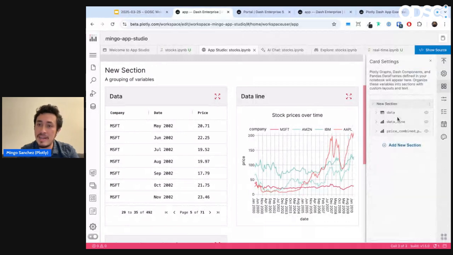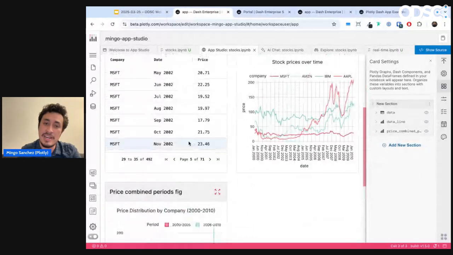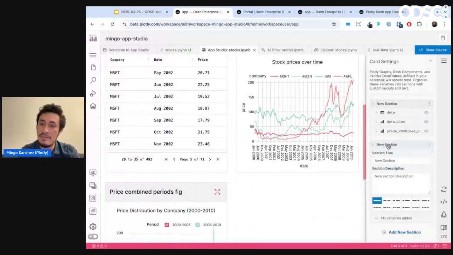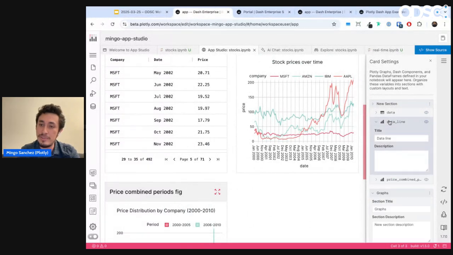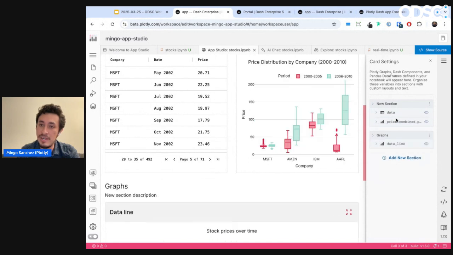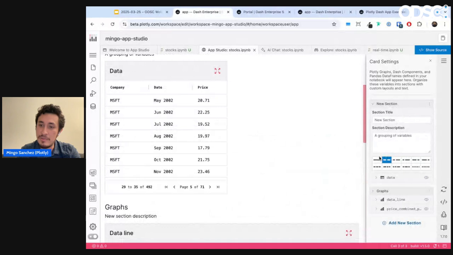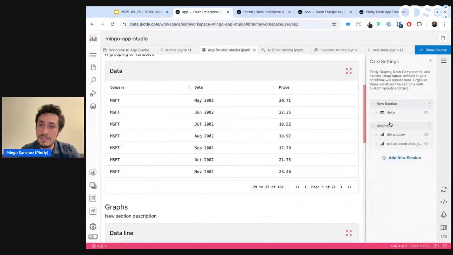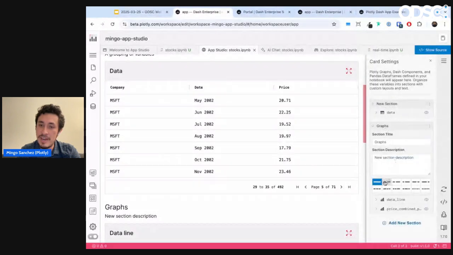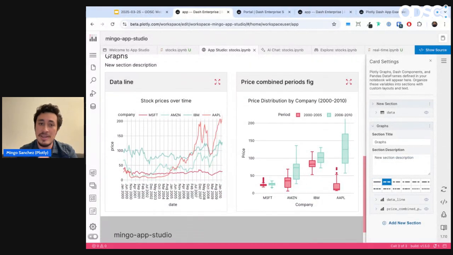So maybe instead of having all these different components on the page take up half of the width of the screen, maybe I want to have a graph section. And I want to move some of these components in there. So I'm going to take this line chart and this box plot, and I'm going to put them in there. And then I want to make the table take up the full width. I want to make the graphs take up half of the width. Right, pretty easy to create one of these applications and then start to tweak it.